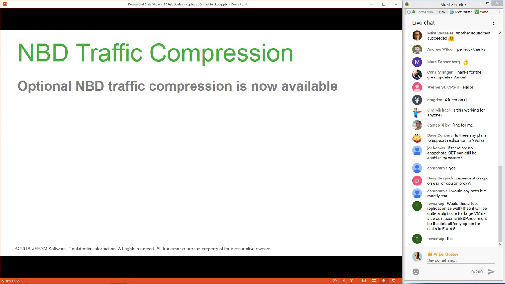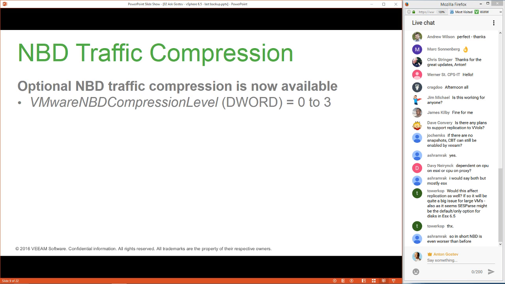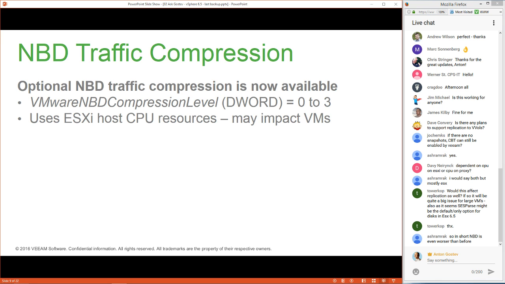Okay. Last thing is actually kind of a positive feature. It would appear as a positive at least for some scenarios, and that's optional NBD traffic compression. If you already saw the Update 1 release notes, they actually talk about it. There is a registry key. Originally we planned to put it in the UI, but after our tests we decided to keep it as a registry key because it's not really so useful, and you will see the test results.